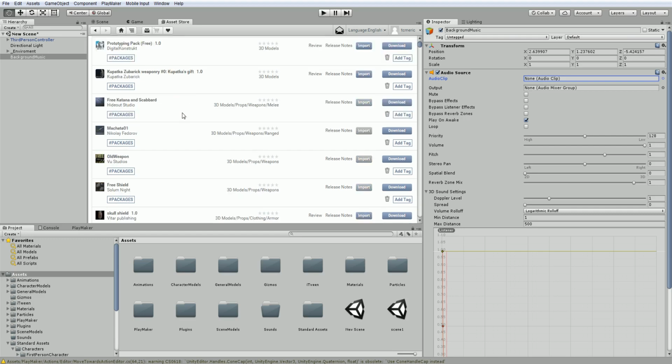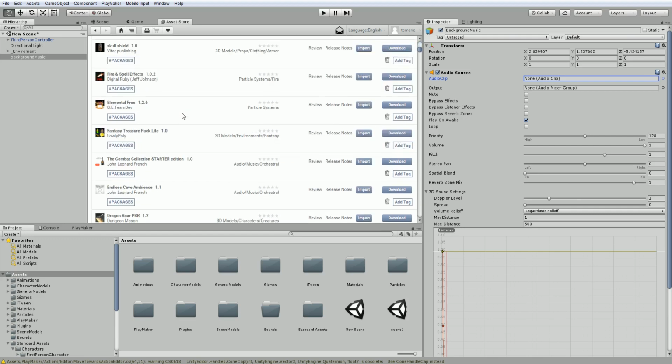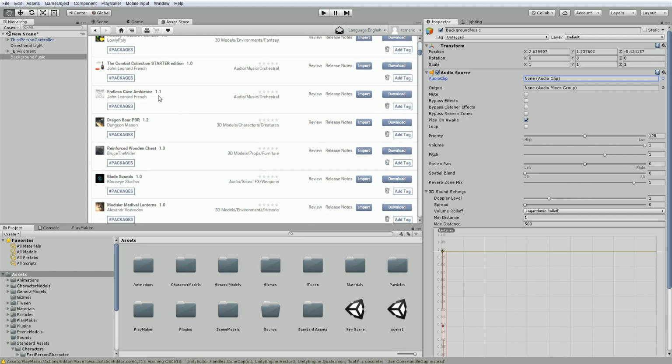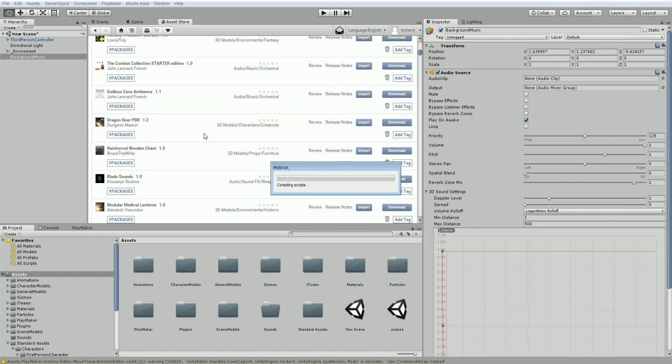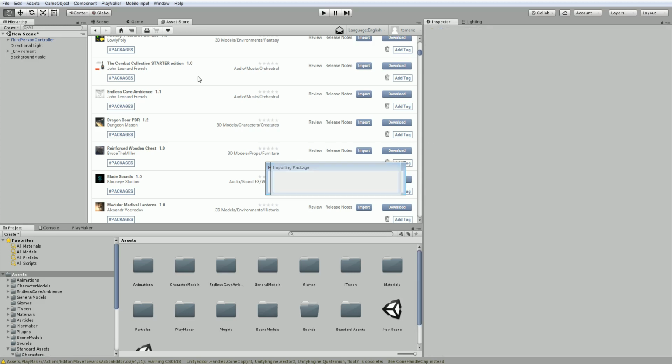So let's see here. I've got some of the music, and hopefully you've already imported this as well. So I'm going to import this cave ambiance. I don't know what this sounds like yet, so we'll try it out. And then we have this Combat Collection Starter Edition. I haven't completely decided on the sound yet for my own game here, but by the time you're doing this course, I may have changed my mind, so we'll see what's on your list. Of course, you can use whatever music you want.